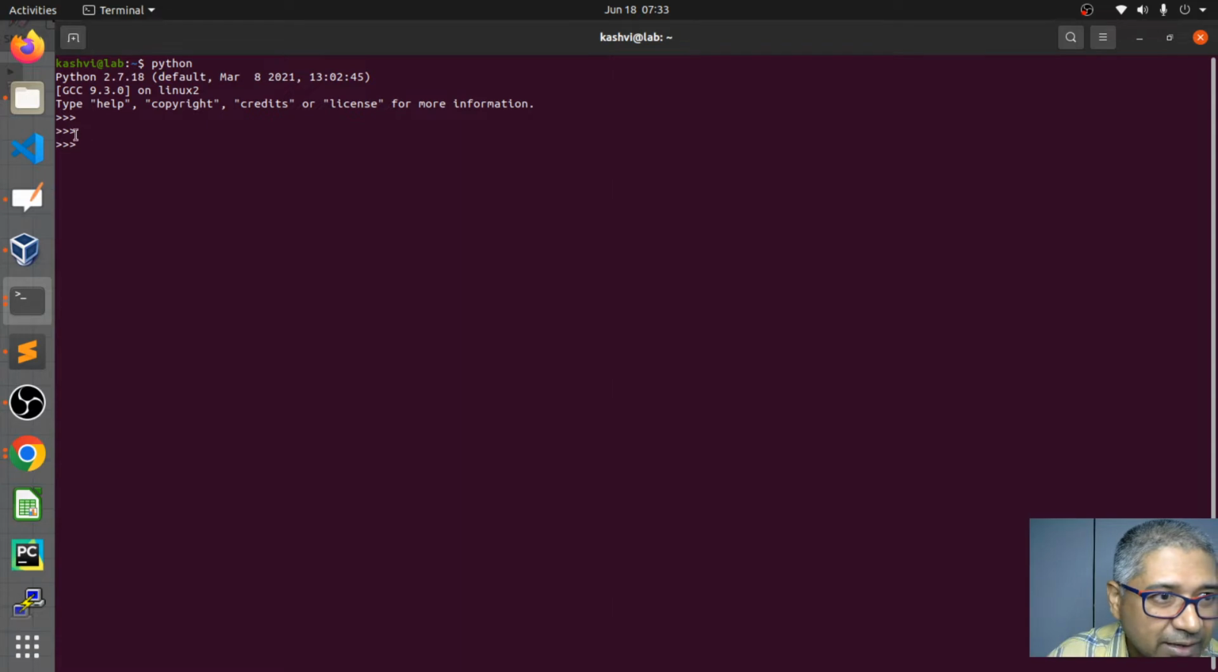First command: how to come out of this Python compiler. You can see this triple greater than symbol showing the compiler. Let's write the first word, say hello to Python. I'm going to write print hello. Print is a function which is going to print whatsoever you write here. Just enter, and hello is printed. So this is the compiler.